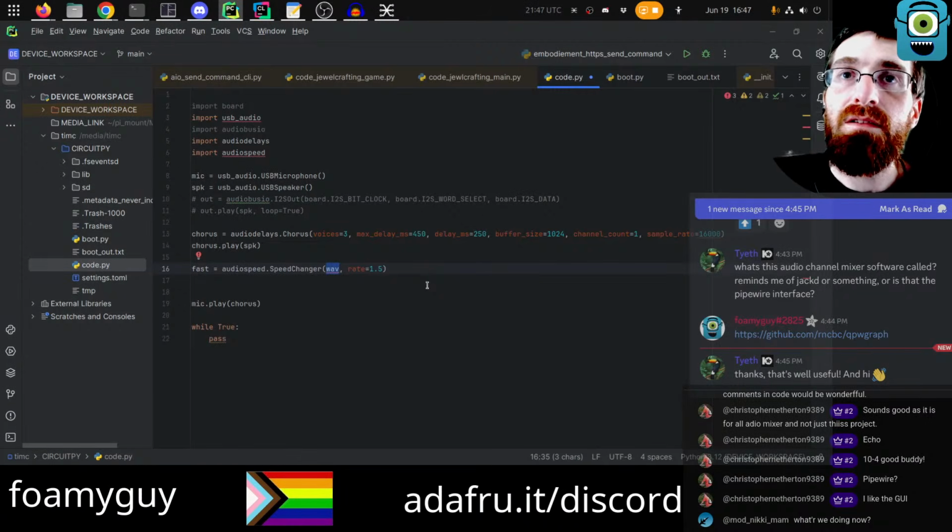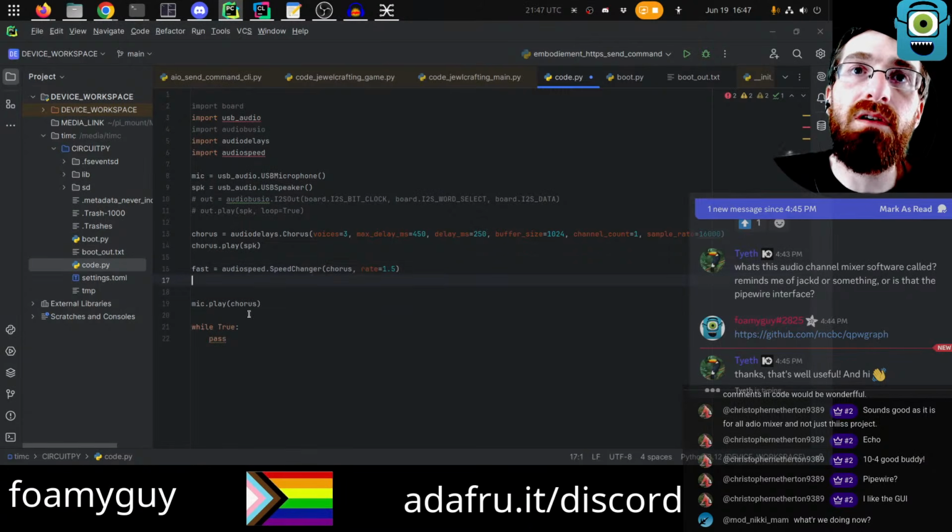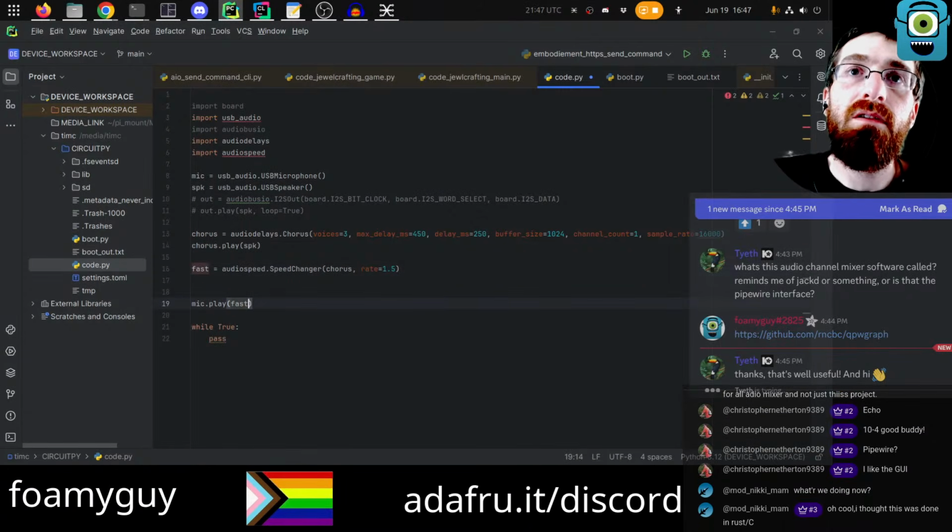So fast. This is going to be chorus, so we'll apply this after, and then we will play fast instead of the speed changer.